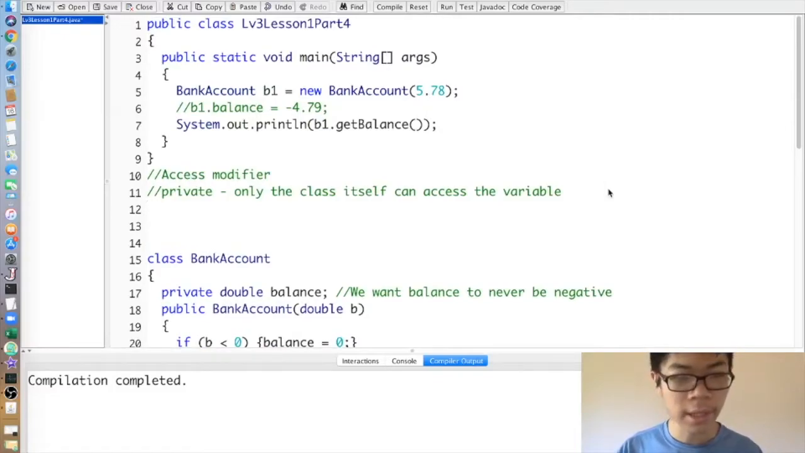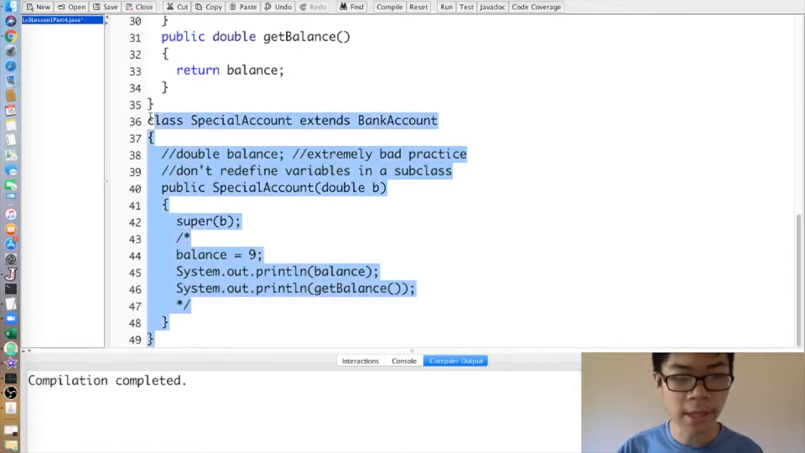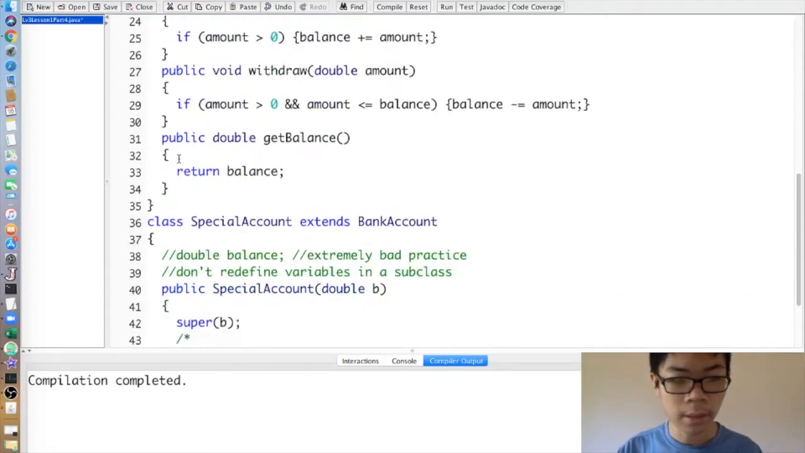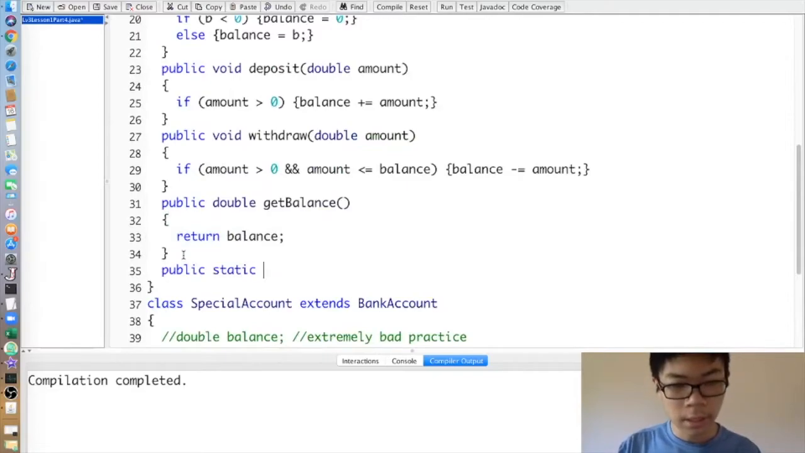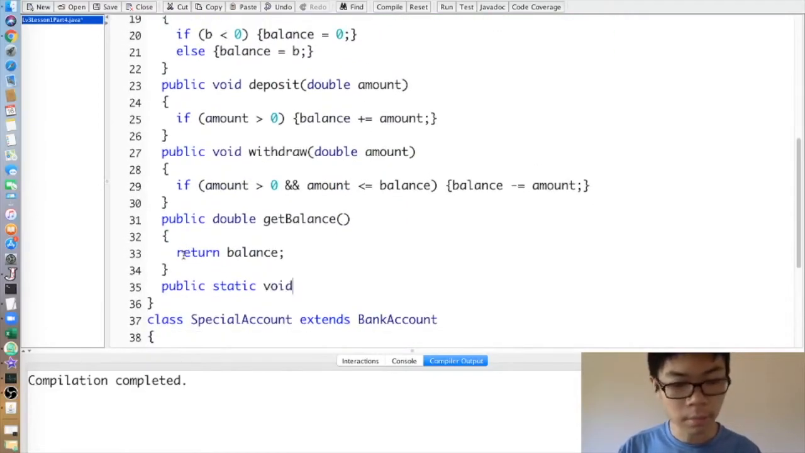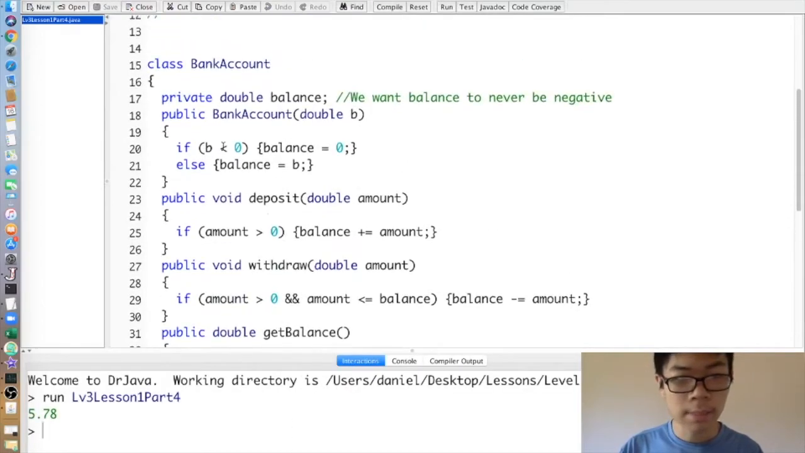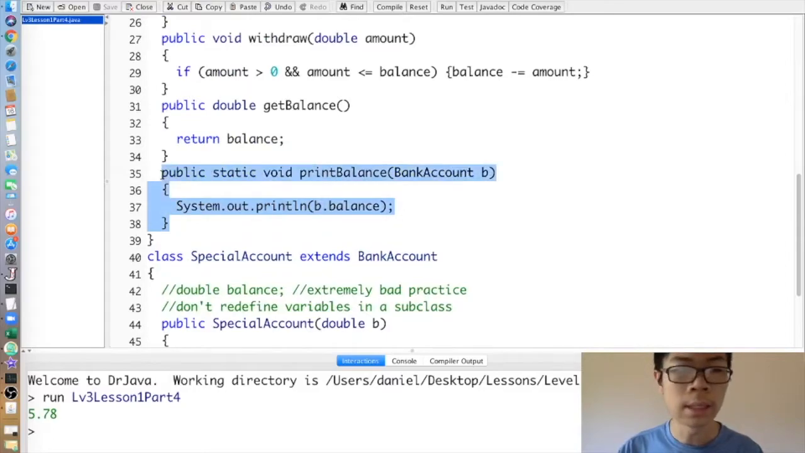Now back to the access modifiers. There's 4 different access modifiers. The first one we went over is private, which is only the class itself can access the variable. So basically subclasses cannot even access the variable. Obviously our public class right here cannot access the variable. Notice that in the bank account class, however, I can access the variable even in a static method. So for example, that is allowed because balance is inside the bank account. So even though it's private, we can access it inside the method, even though this method is static.